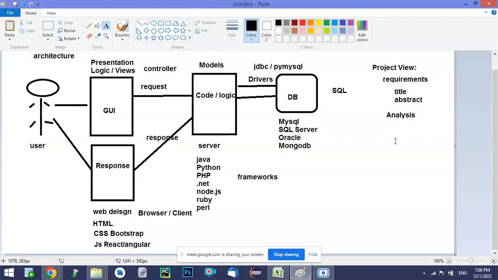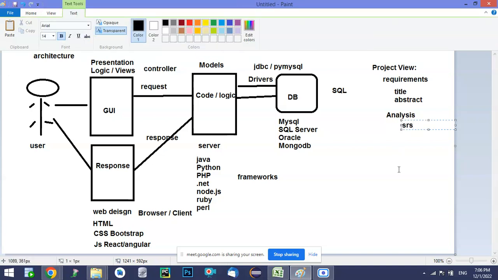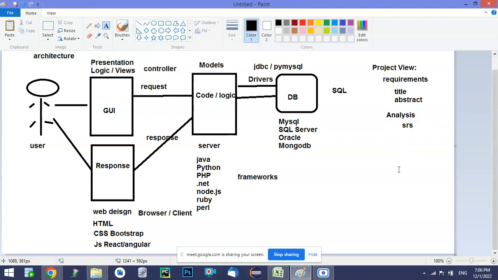Once your analysis is done, you have to make a complete draft of the analysis. That is what we technically call the SRS, software requirement specification, where it includes technical specifications, as well as software specifications, hardware specifications, functional specifications, and non-functional specifications. All the specifications you want to add as part of your project, everything we should add as part of the analysis.